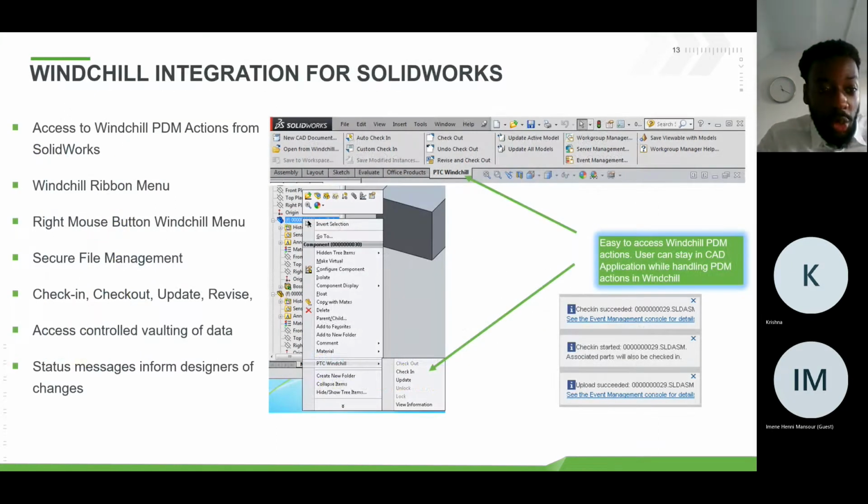So you guys who are familiar with SolidWorks would be familiar with this user interface. When Windchill integrates with SolidWorks, you get an additional ribbon. Here you have access to Windchill PDM actions from the SolidWorks application. We also have a separate application, the Workgroup Manager, where you can go into Windchill, browse around, and make changes there also. But here within the SolidWorks application itself, you have secure file management.